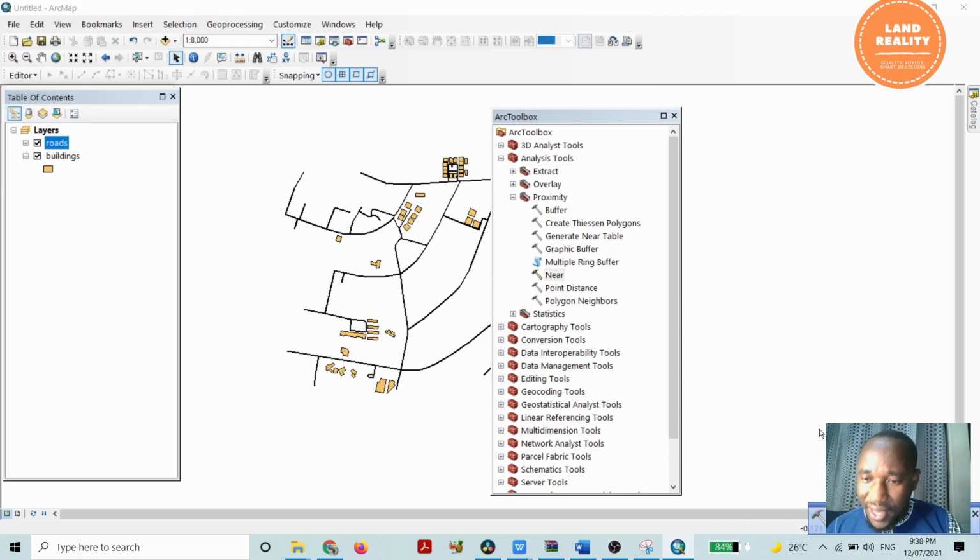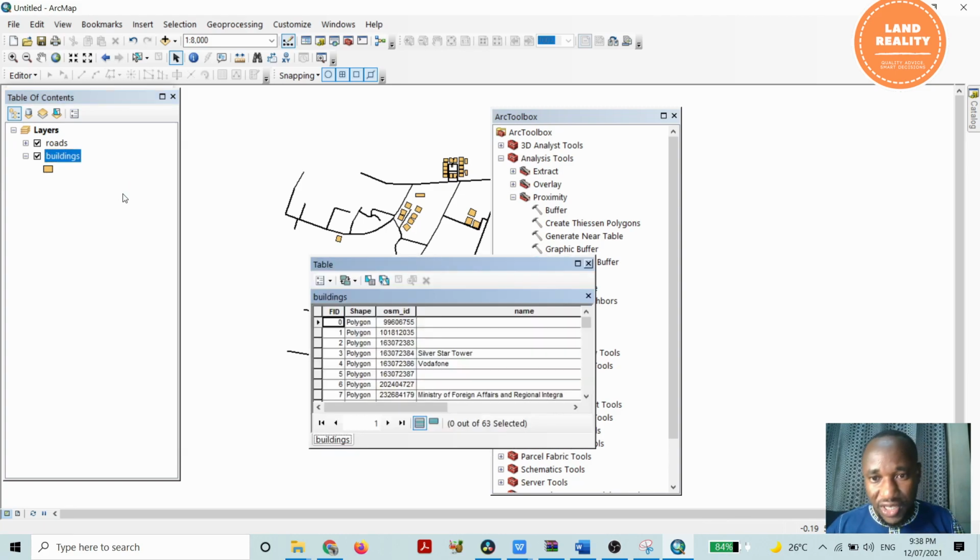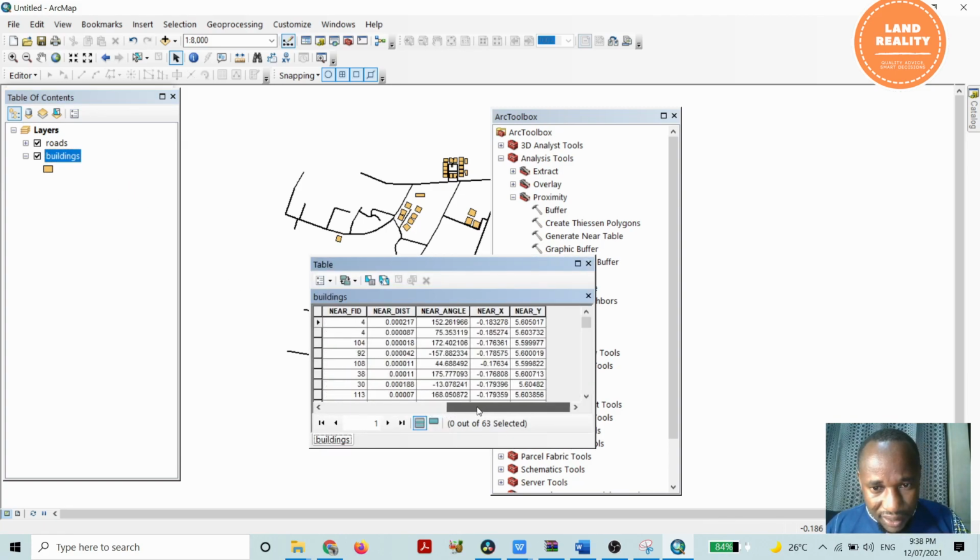Yes, our work has been completed. But a new layer has not been added to our table of contents. Different attributes have been added to the attribute table of the buildings. So let's go to our attribute table. And this is it: NEAR_FID, which is the primary key, NEAR_DIST, the near distances that have been calculated, NEAR_ANGLE, NEAR_X, and NEAR_Y. So these things have been calculated.